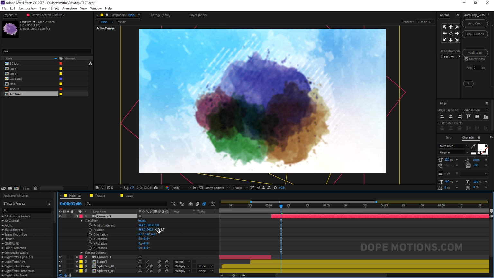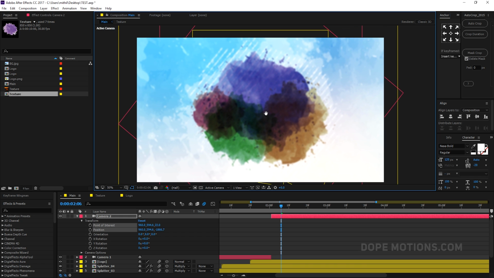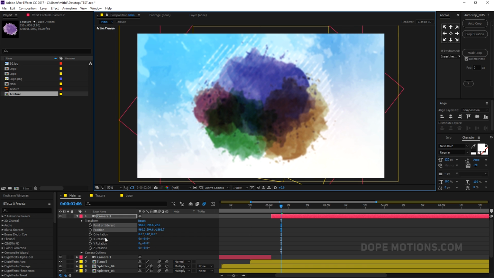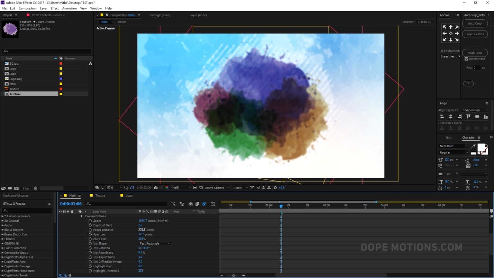So let's go into transform and place it in the position that we want, so somewhere around there. Also play around with the focus distance. So maybe I'll just increase this up.